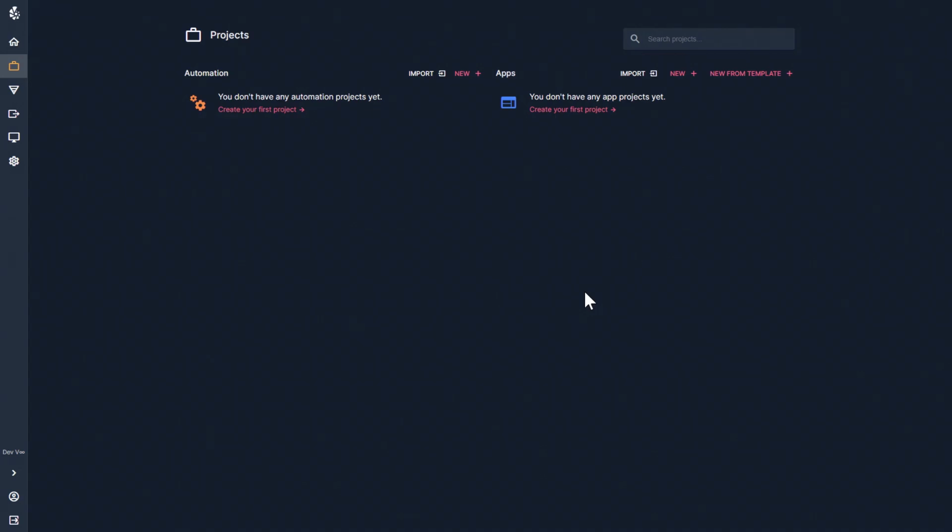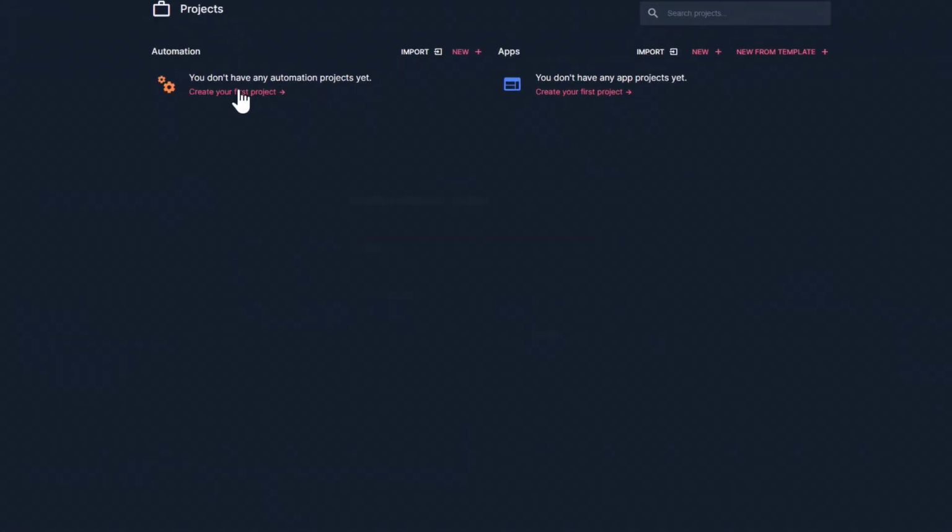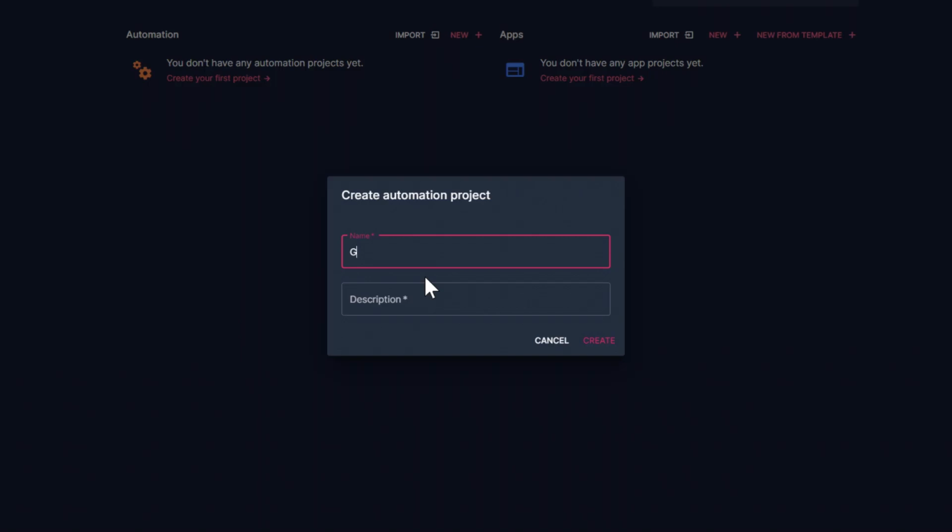To start, what we'll do is create an automation project where we can piece together all of our activities that are going to scrape this data for us, and then we'll move on and create the app to display all of that data. To start, let's create a new project, and we'll call this Grab Daily Data and give it an appropriate description.